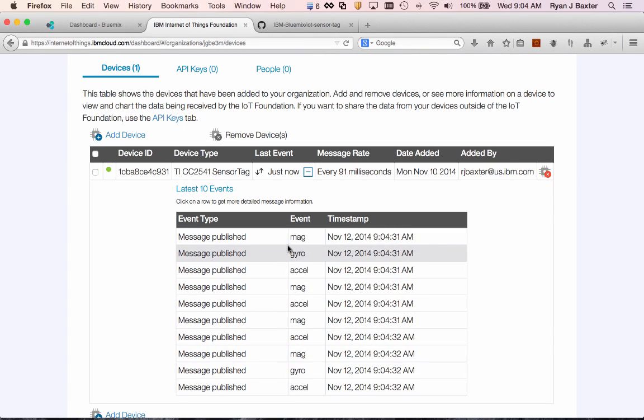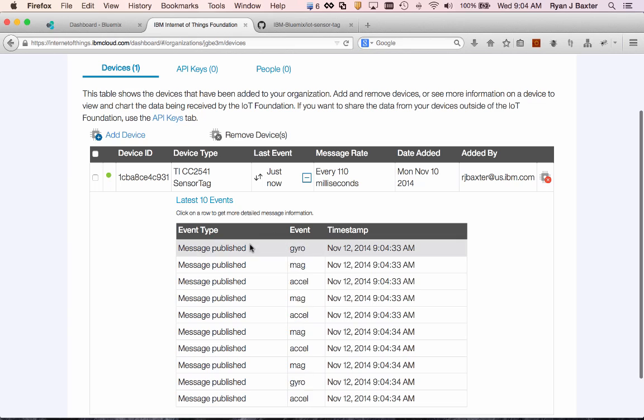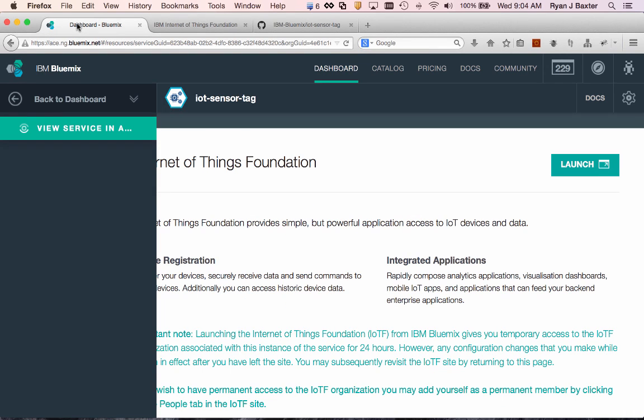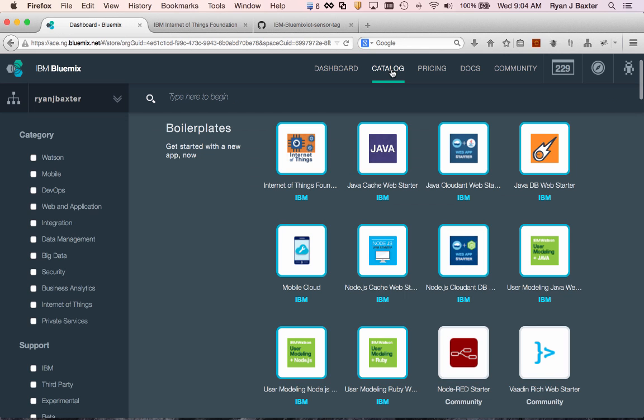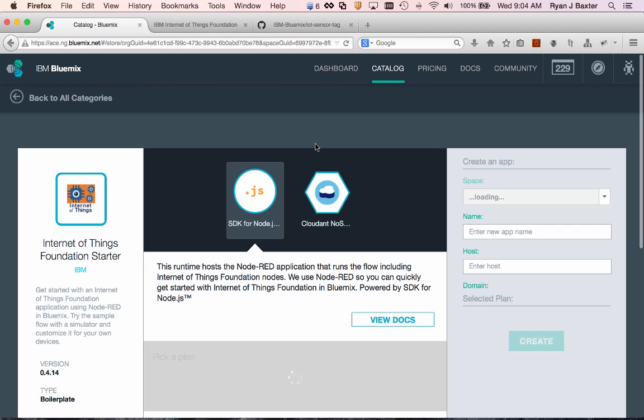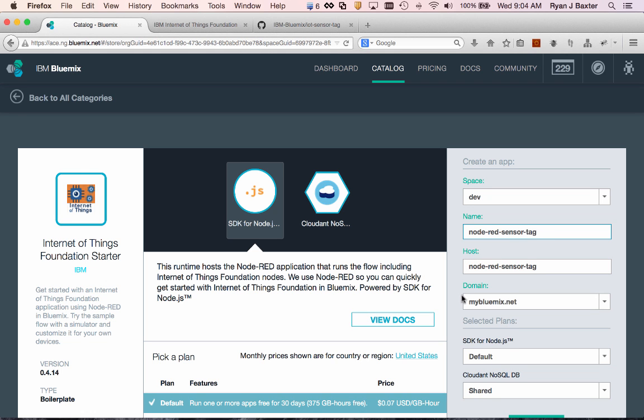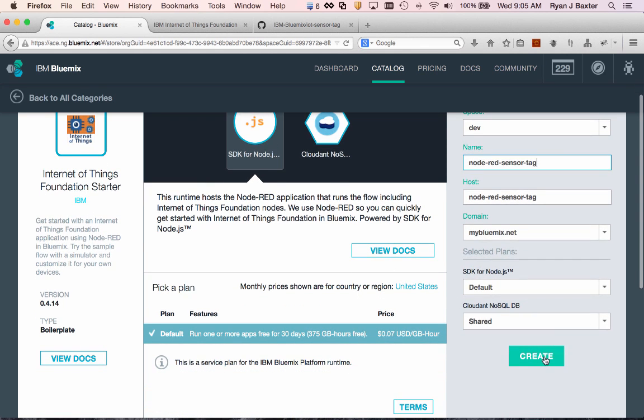And now the next thing we probably want to do here is build an app using the data coming from the sensor tag. So probably the easiest way to do that is to build an application from Node-RED. So let's go back to Bluemix here. We'll go to our catalog. And we'll select the Internet of Things Foundation boilerplate. And let's go ahead and give this a name. We'll call it Node-RED sensor tag. And we will click Create.